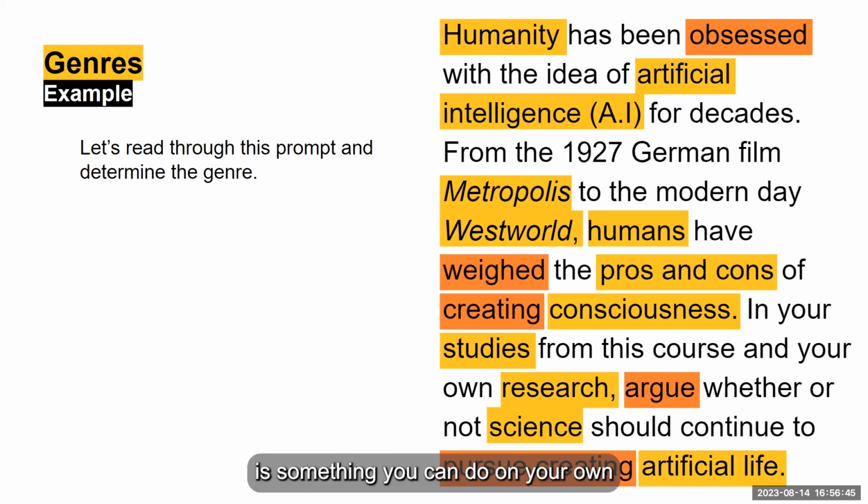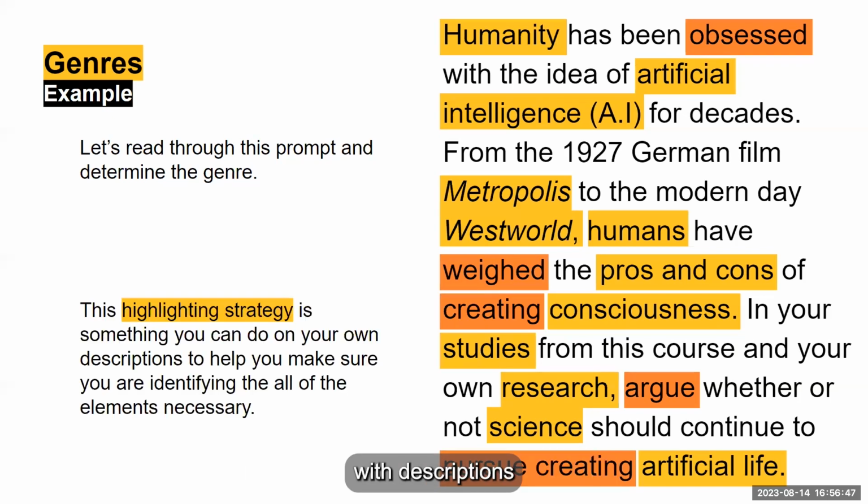This highlighting strategy is something you can do on your own with descriptions to help you make sure you're identifying all of the elements necessary. We have identified many nouns that relate to your topic and different ways you can investigate it. We have also determined your main goal is to argue, so you are writing an argumentative essay.